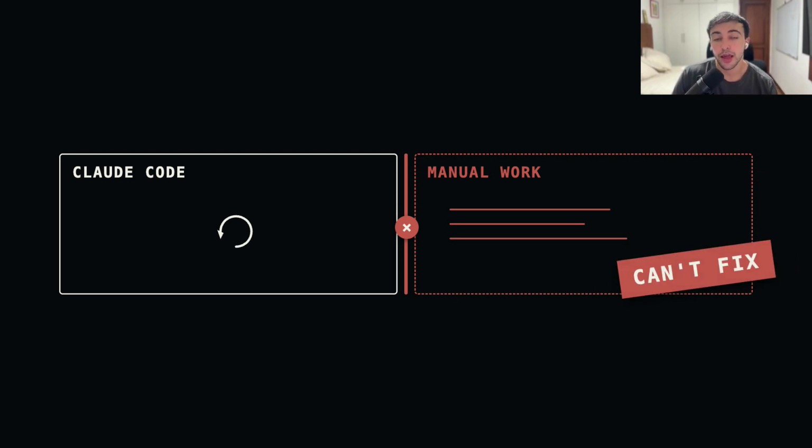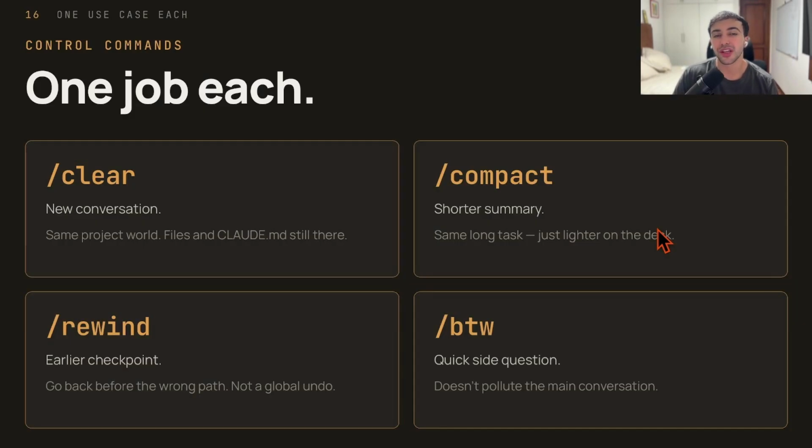And /btw is for a quick side question. This one is for sure underrated. It lets you ask something without adding it to the main conversation history. It can see what is already in the session, but it doesn't get tools, read new files, or give you follow-up turns. So use it for quick questions.